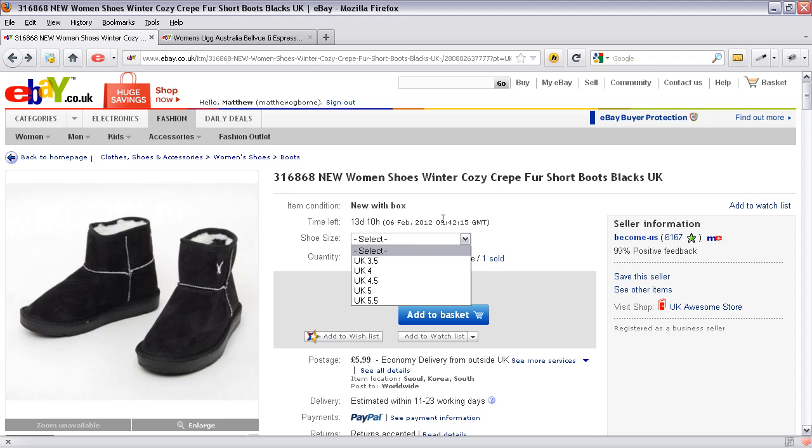eBay listing template itself. Now I am using the Firefox browser, and I will be using an add-on called Firebug, and Firebug will allow me to dynamically change the live page on eBay so I can show you what this seller's listing template looks like in the background.